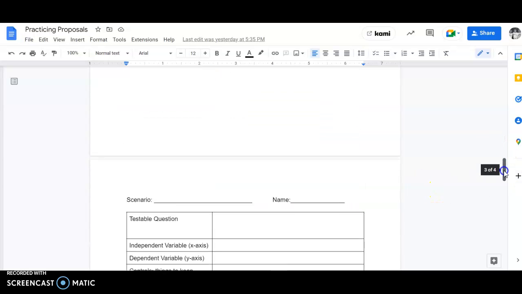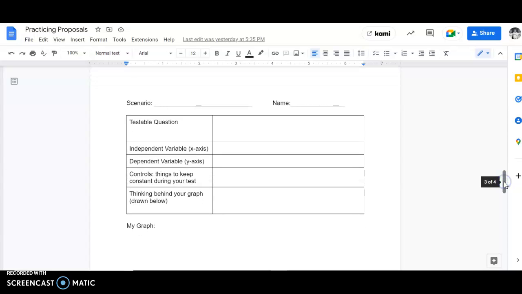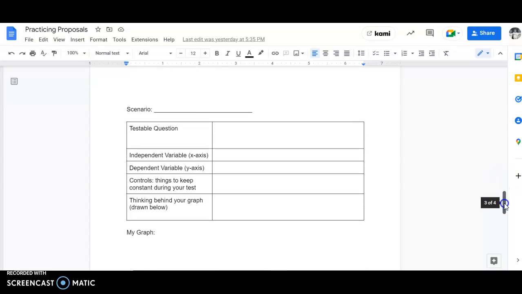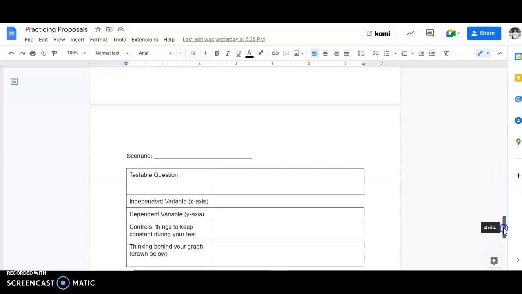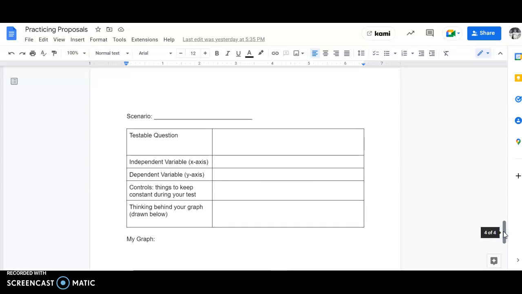Where can this work be done? Well, look here. There's a table where you can write your testable question, identify your 2 axes, write down your controls, and draw the graph down here and provide in the table a little bit of the thinking about why you think the graph will look that way, okay? So if you think it's going to go up, say why you think it goes up. If you think it's curved, say why you think it's curved, okay? And so there's several of those tables. So you can do 3 practice problems out of the 5.